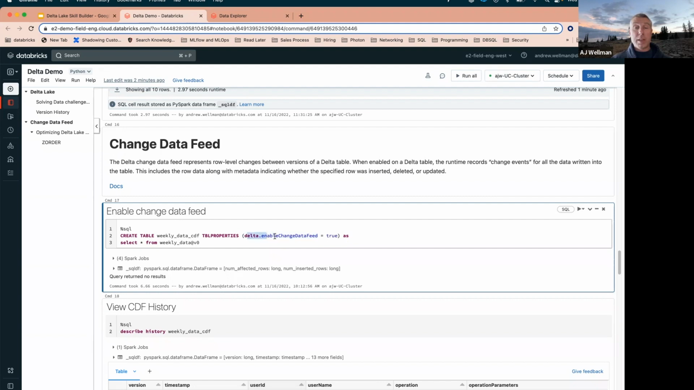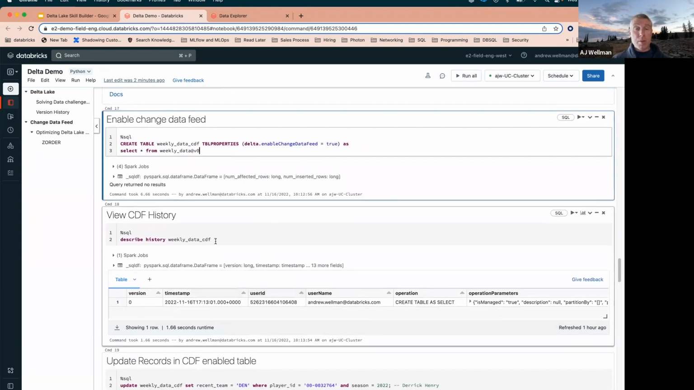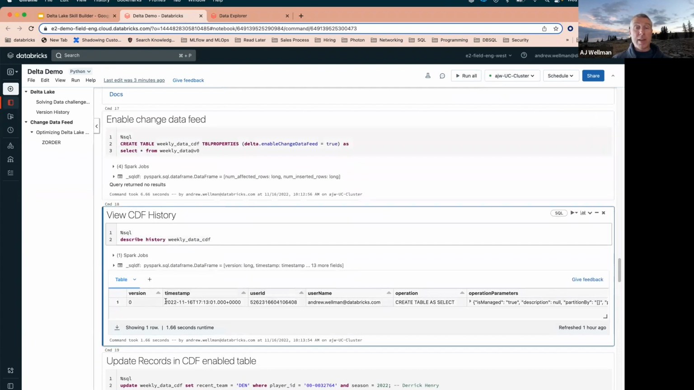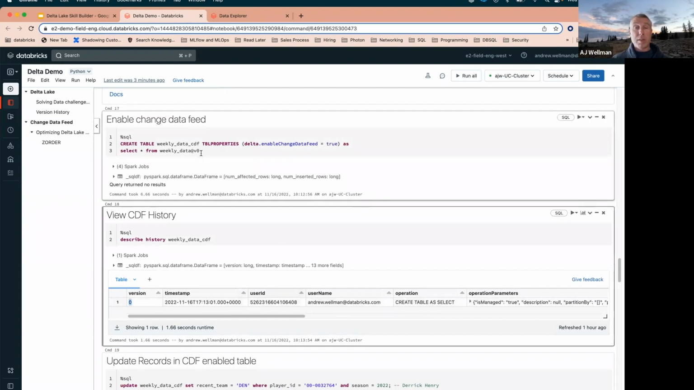And so here we're turning on the change data feed feature, and we're actually going to go ahead and create this table. We're going to roll back to version 0 of our weekly data table. So we're going to reject my mythical Tom Brady update and put the data back in this weekly CDF table to version 0. And so when I run my describe history command on that, you can see that version 0 was the original create of that new table based on weekly data version 0.